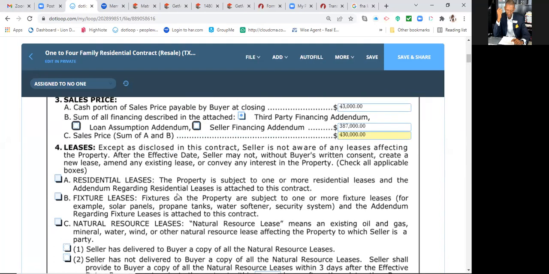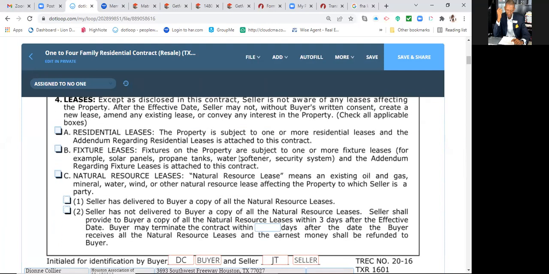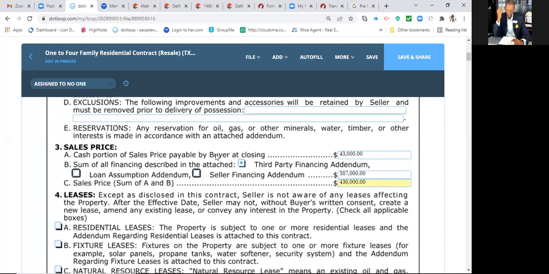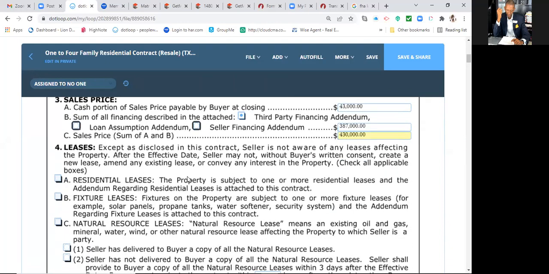This is if there were leases on the property. Sometimes the solar panels are leased, propane tanks, water softener, security system. So it's also good, the listing agent should disclose if there are any current active leases on the property. And if so, then this will be checked.